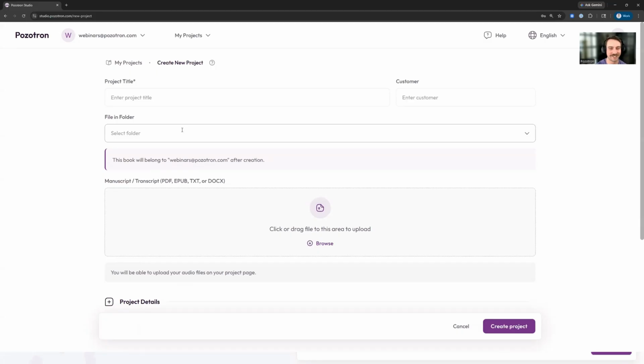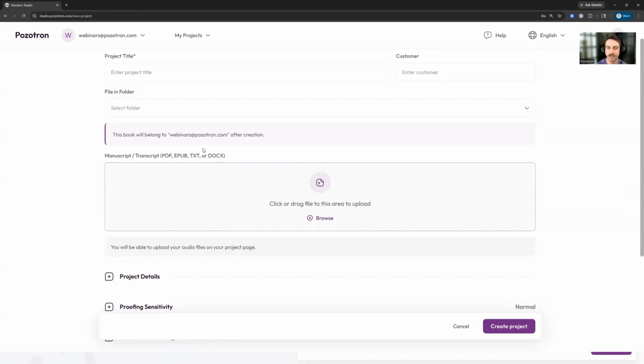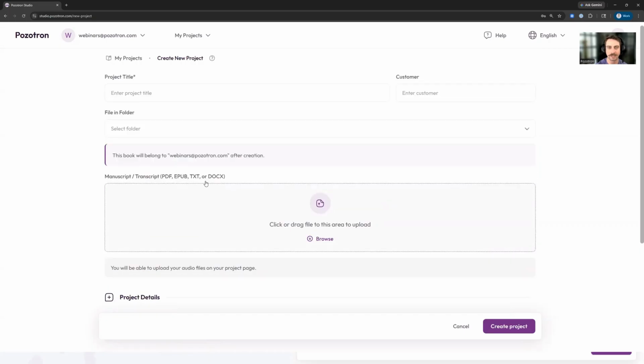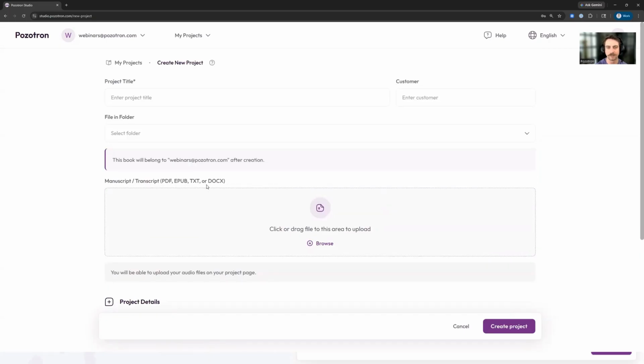Yeah. Awesome. Okay, good. So you can choose any folder to automatically store it. Here you can upload your script. It's interesting, you don't actually have to upload a script when creating a project, and I'll get to that reason a little bit later, but you can manually create chapters. But if you do have a script that isn't going to be changed, it's a final manuscript and you're ready to go, if you want to upload that here, that can be a PDF, EPUB, text, or Word document.